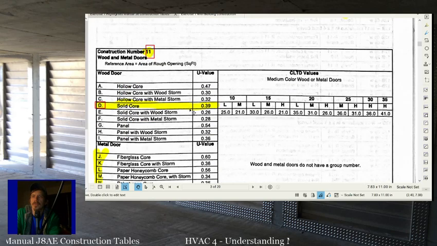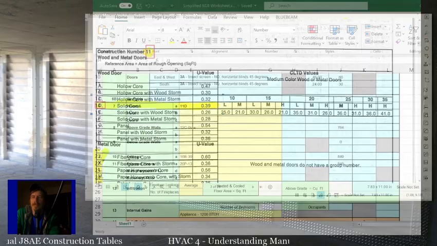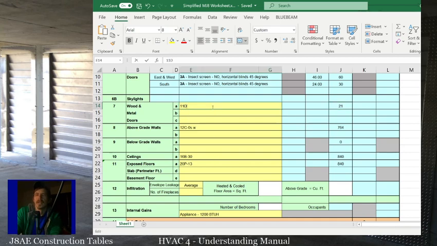We're finding the door that we had. Here's our solid core wood door with no storm, so we're neither one of these. We're the one that doesn't have a storm: 0.39 BTUs. Alright, so as we're looking at that, go back to Excel, and again, just to make it easy so I don't forget, we'll put the U value right here right now.